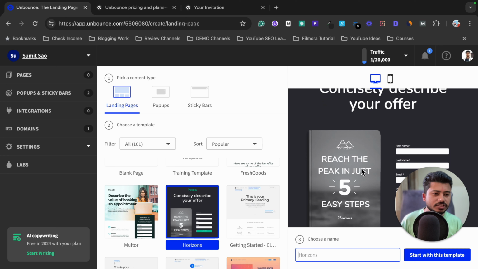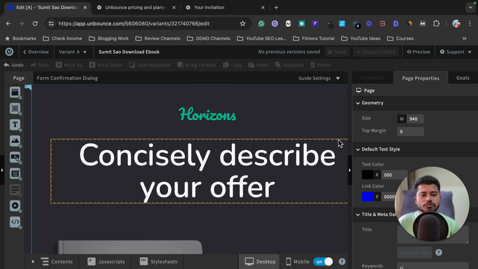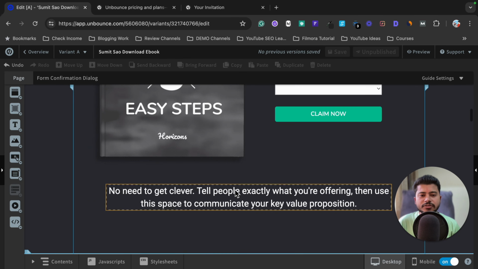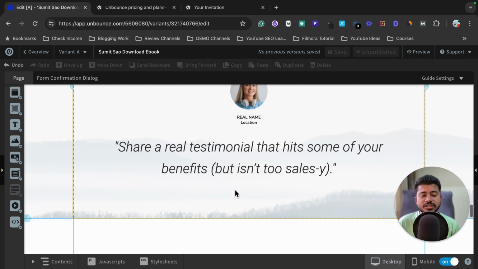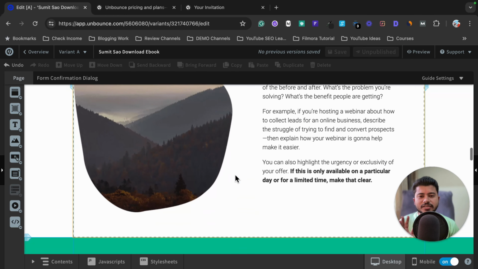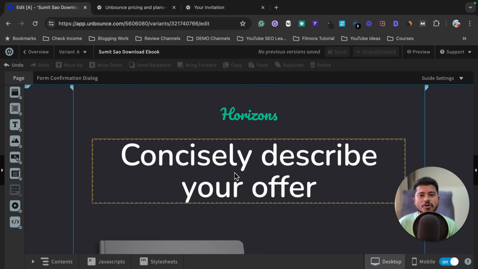I'm going to give this landing page a name, for example Sumit Sao download ebook. You can give it any name, and after giving it a name, you can click on start with this template to select this template. Okay, as you can see, it has opened this template. If you want to check how it is looking, you can click on this button to hide the panel, and after that you can review your landing page template like this. As you can see, it has everything that we need in a good landing page, from testimonials to images, forms and everything.